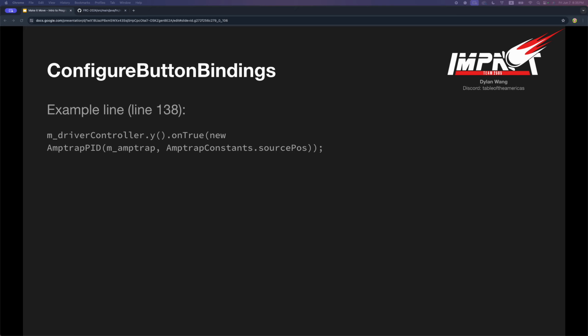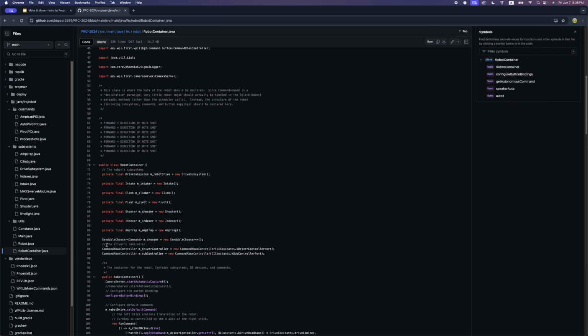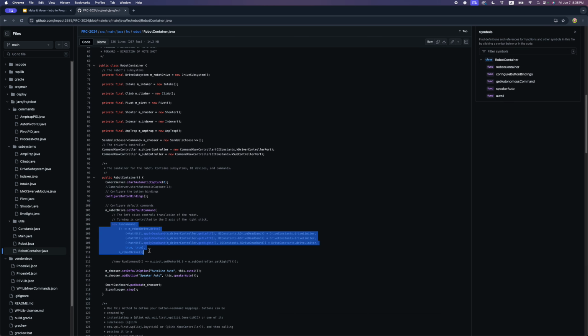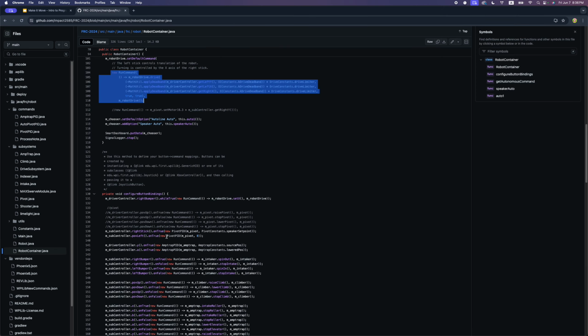Let's take a look at another line. So, what about for the joysticks? The joysticks, the drivetrain, that's handled by these lines of code. So that's handled by this. And for joysticks, we didn't use them this year, but if I had to guess, it would just be because the joysticks are a completely different use case.